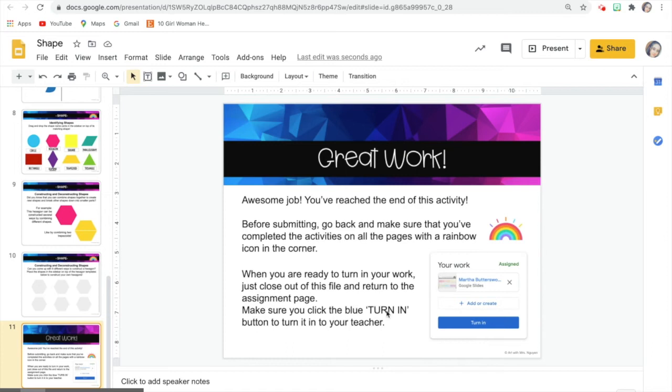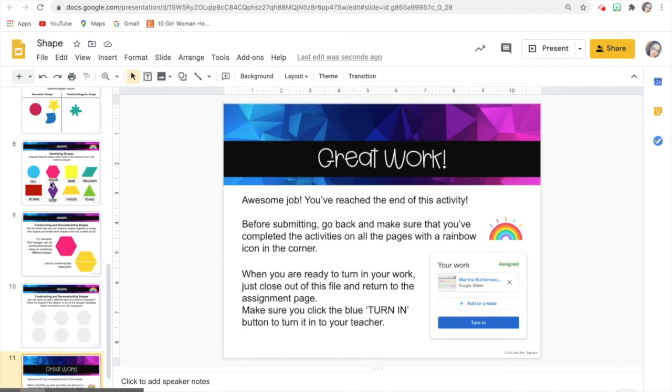And you'll go to turn in, right? You'll go to the turn in button to turn it in to your teacher, okay? And I'll be able to see any changes that you made and anything that you've left behind.